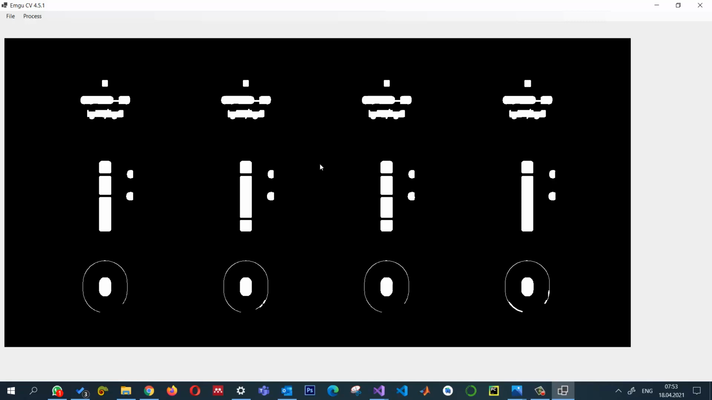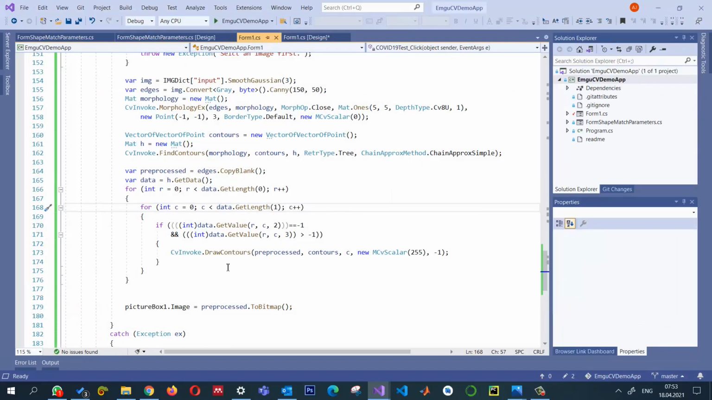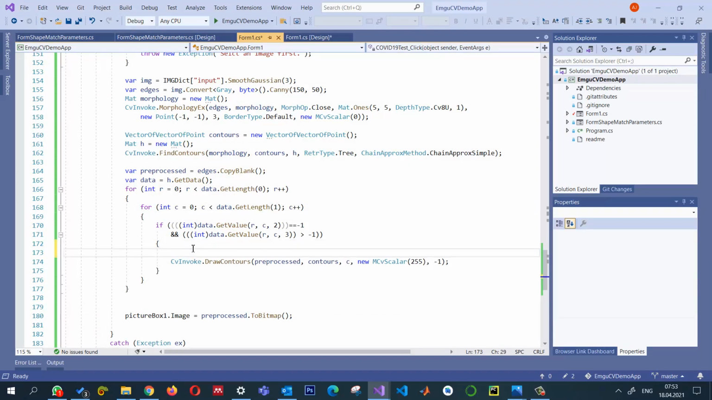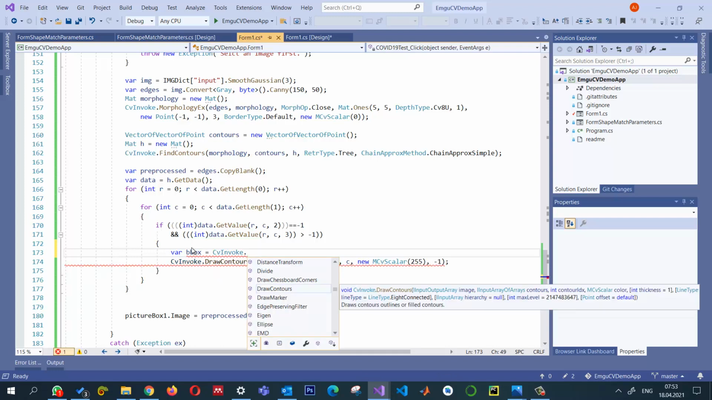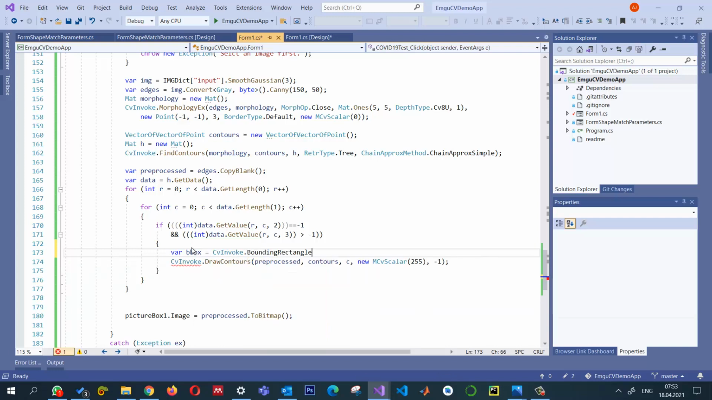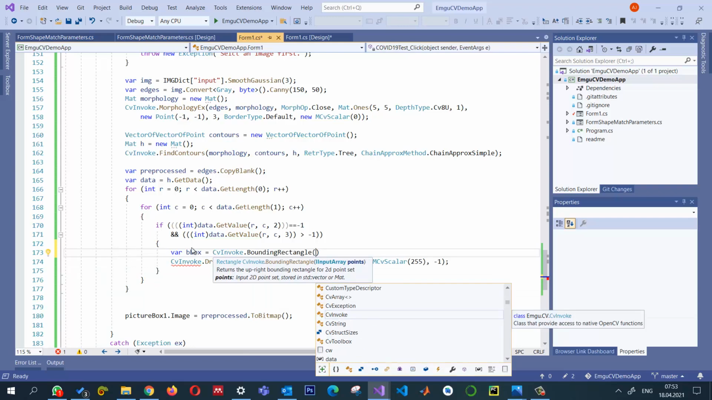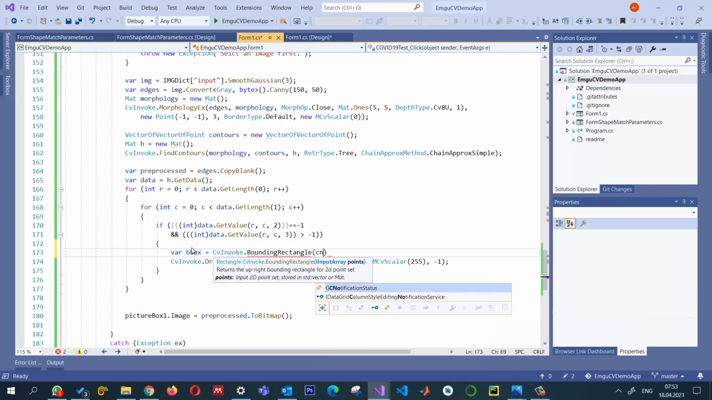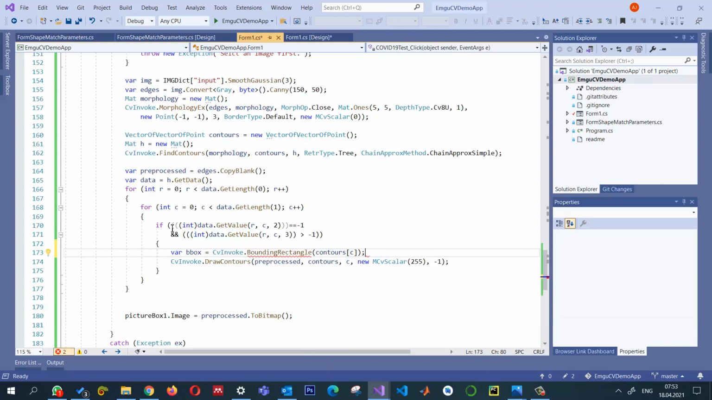So one thing more, I will make a change here: I will write a condition based on the bounding box. So first I need to get the bounding box, and we can calculate the bounding box for the contour by using CV invoke dot bounding rectangle. And inside it, I'm going to give the contour for which I want to find it. So here it will be the C index. So this is going for all the contours, looping through the contours.